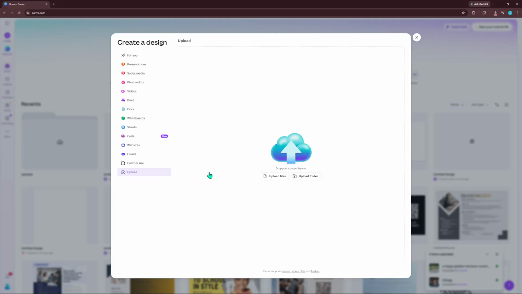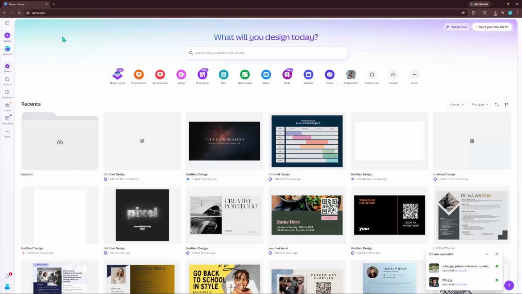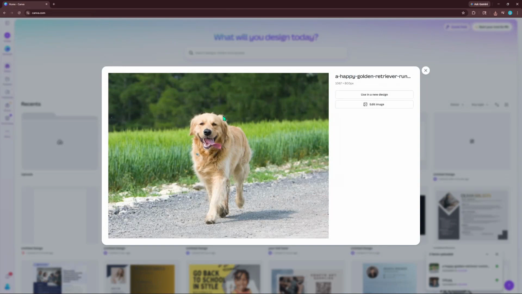On the left-hand panel, you'll see an Uploads tab. Click on it, then hit the Upload Files button. This will open up your library, allowing you to select the image file you want to work with. Choose your desired image and it will be uploaded to your Canva workspace. Once your image is uploaded, drag it onto your blank canvas.